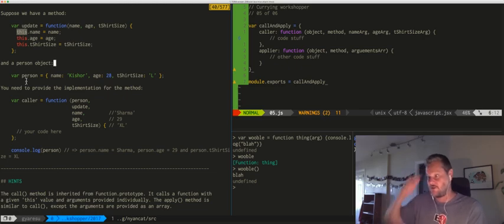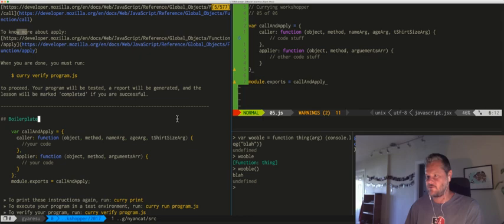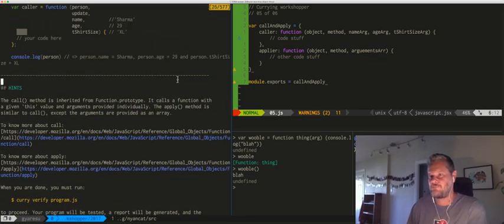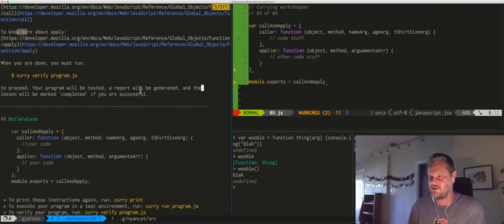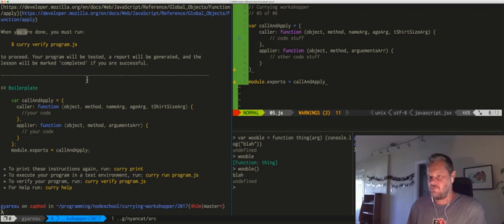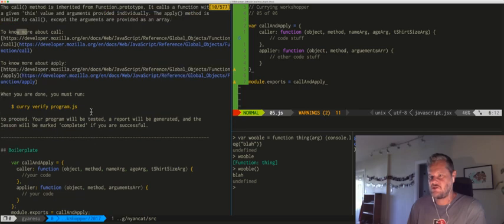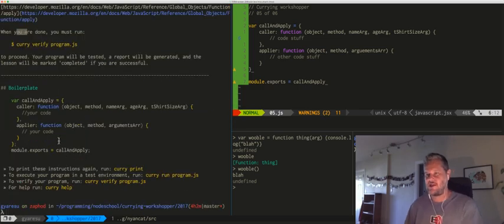And arguments provided individually. Apply method is similar to call, except the arguments as an array. Let's just read this again. The hints. Call method is inherited from prototype. Yeah. Calls a function with a given this value and arguments provided individually. The apply method is similar to call, except the arguments provided as an array. And that's pretty much it. And then the boilerplate doesn't necessarily help me, but it's still exporting this weird object.